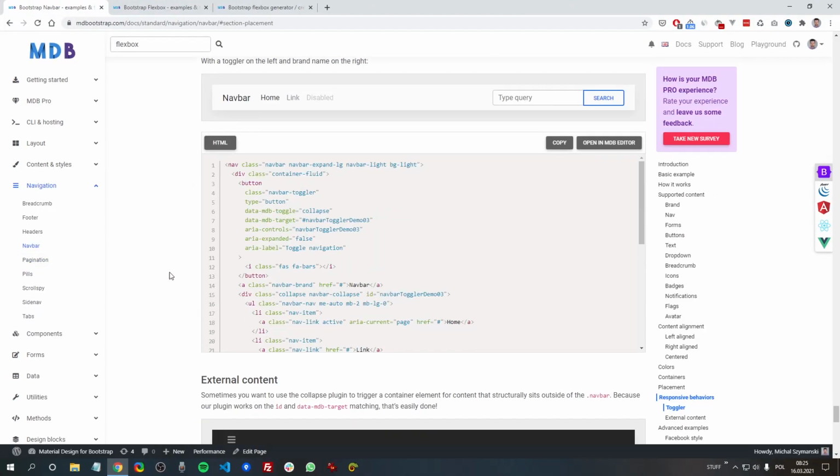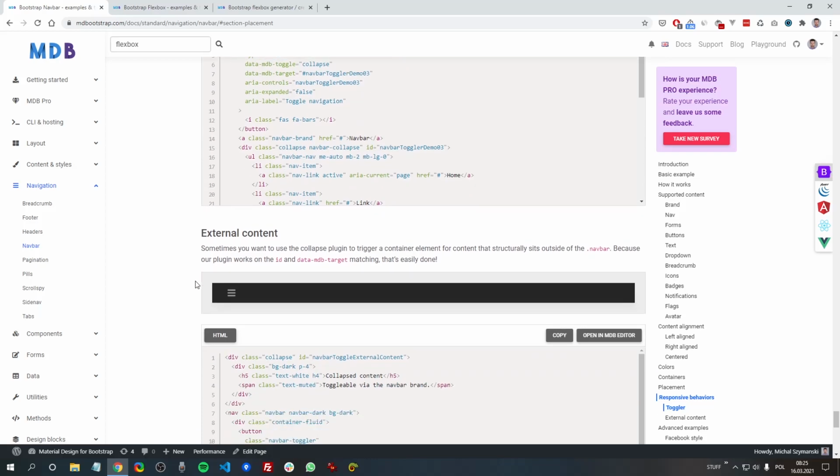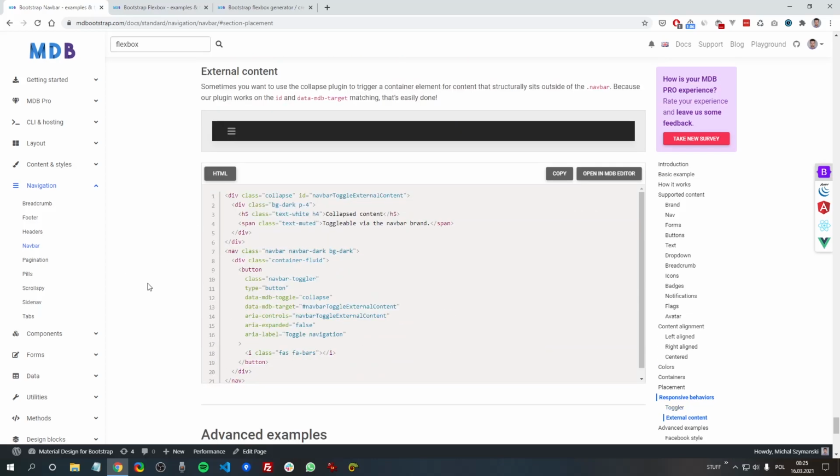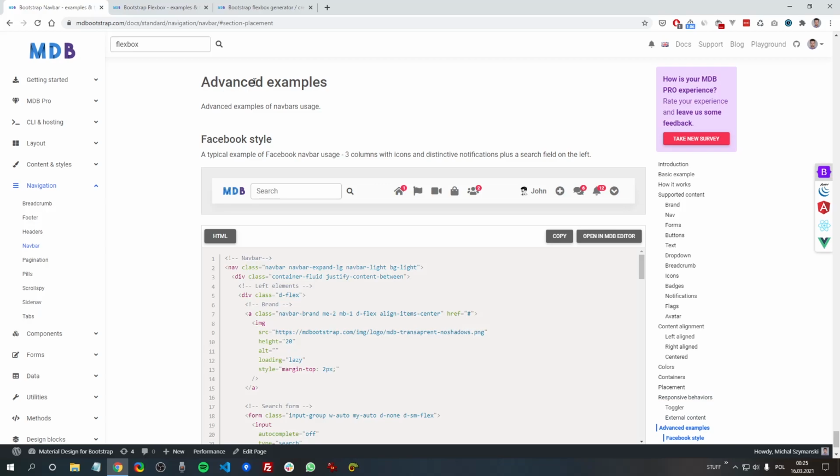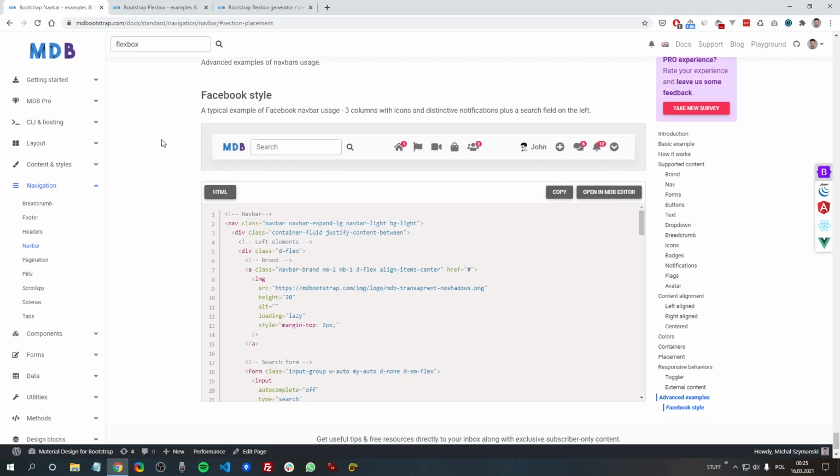Let's have a look what else we have at our disposal in the documentation. So we already talked about responsive behavior and collapsing wrapper. So here we have some advanced examples and Facebook style navbar. As you can see, it's very typical composition for Facebook. We have 3 columns, 1 column left align, second column is center, and the third is aligned to the right.